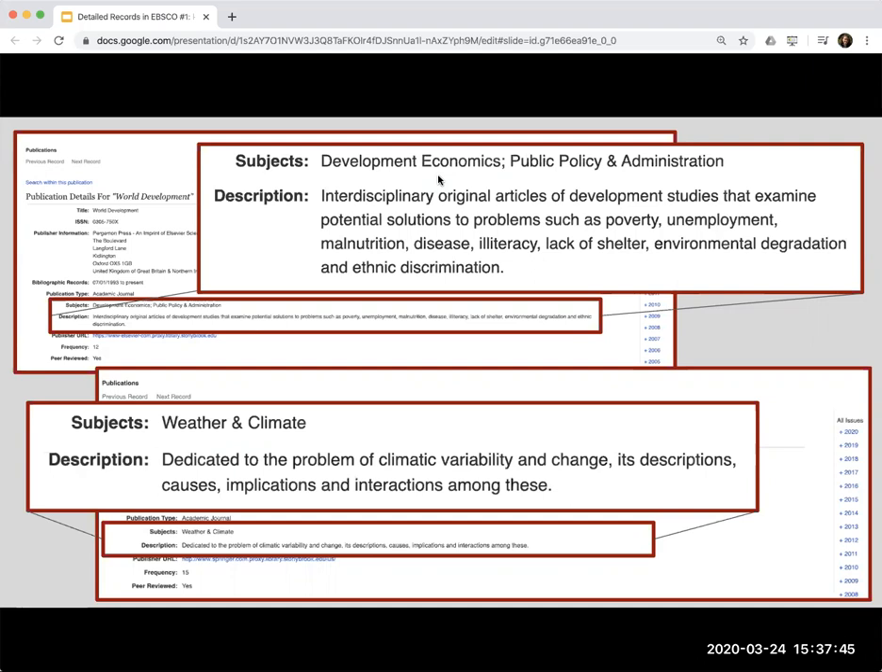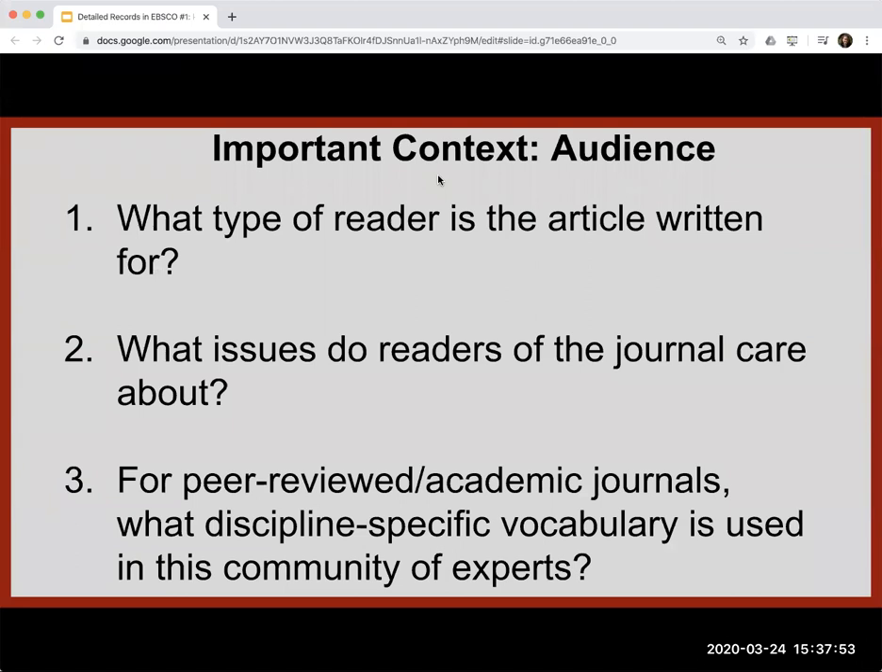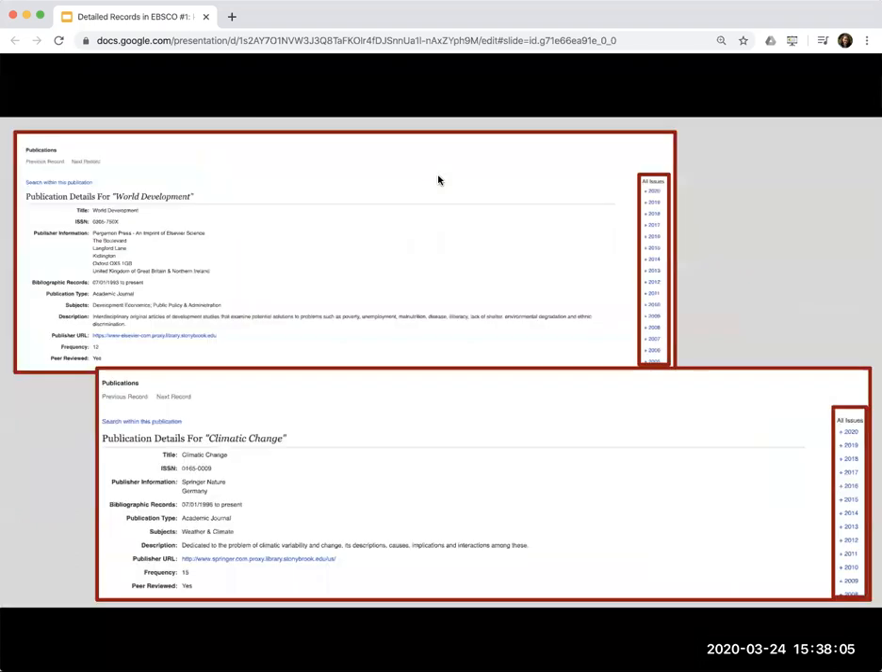Knowing the main topics of a journal can help you understand the really important context of audience. What type of reader is the article written for? What issues do readers of the journal care about? And for peer-reviewed journals, what discipline-specific vocabulary is used within this community of experts? Incidentally, if you happen to find a publication that represents exactly the kind of expert community you've been looking for, you can browse all the articles published in any issue of that journal by clicking on any of the issue dates to the right.